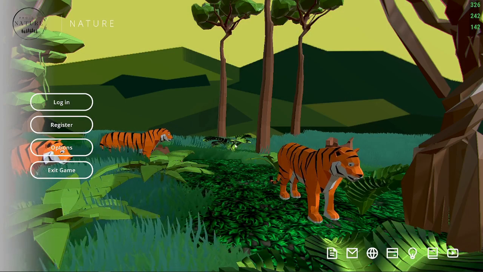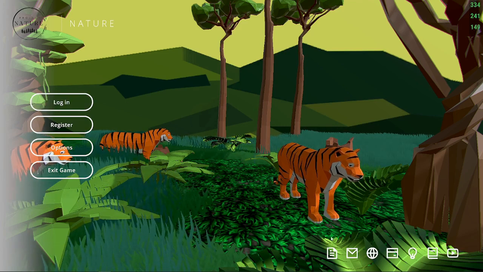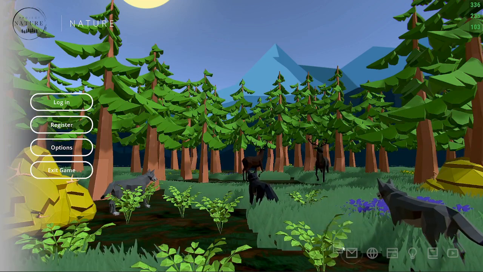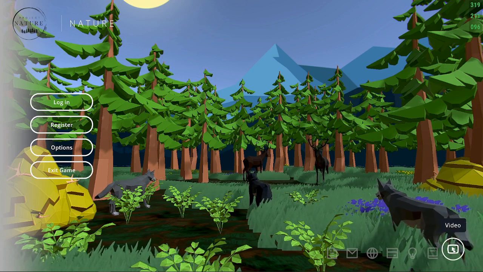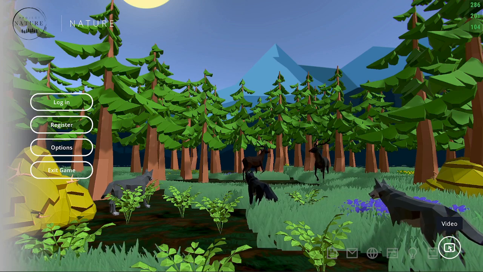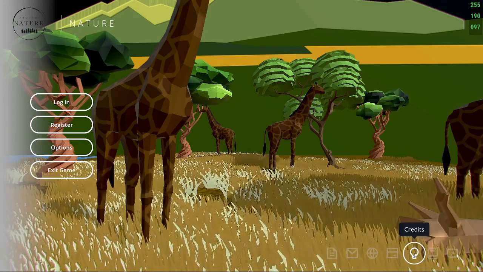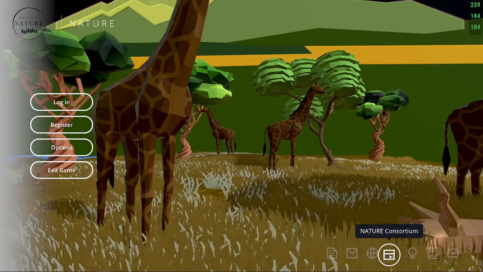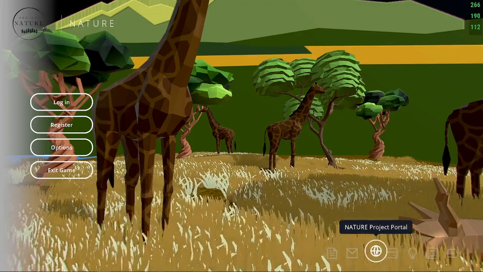One more thing you can do when you are in this menu is look at the bottom right menu here, where you have a few things. So let's begin with the videos. If I click here on video, it will bring me to the CTLL page of the download where I can see the videos. Same thing for the manual. I can see the credits of the game, so to see who has created the game. I can have a link to the Nature Consortium and know more about the Nature project.